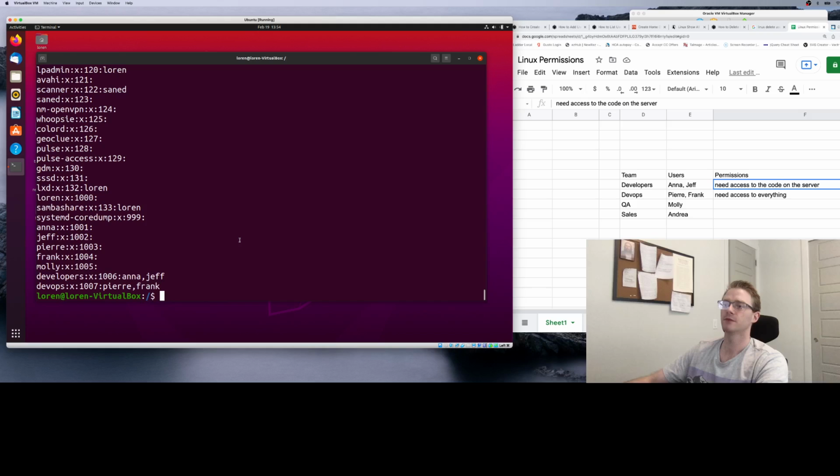Okay. And now Anna and Jeff should have access to that code folder because they are part of the developers group. So let's test that out. You'll see here that I am signed in as Lauren, and then it tells you what computer this terminal is connected to, and right now it's connected to my VirtualBox machine, which makes sense. If you're on your computer and you have your terminal open like this, and then you SSH into a server, this name will change to whatever server you just SSH'd into.